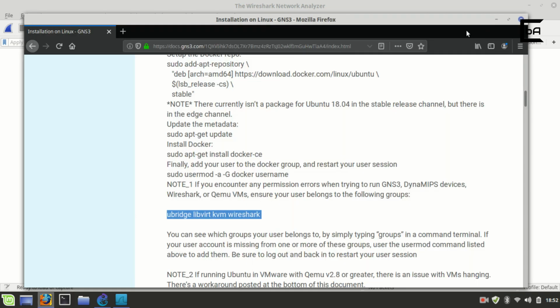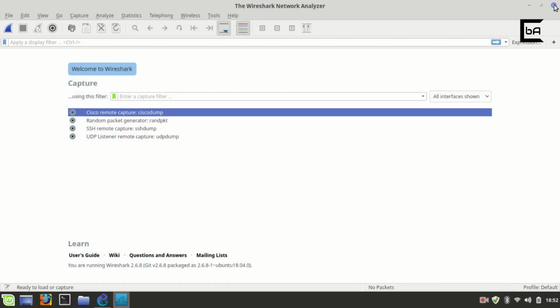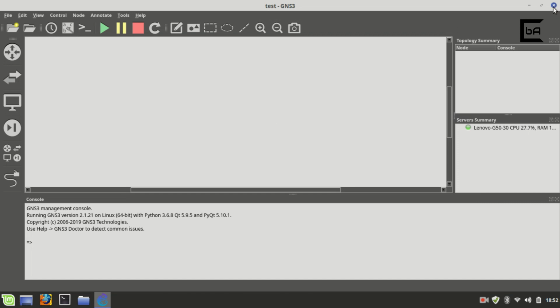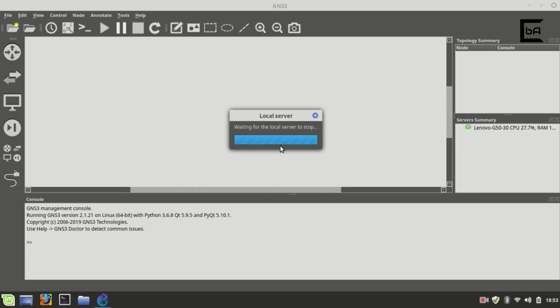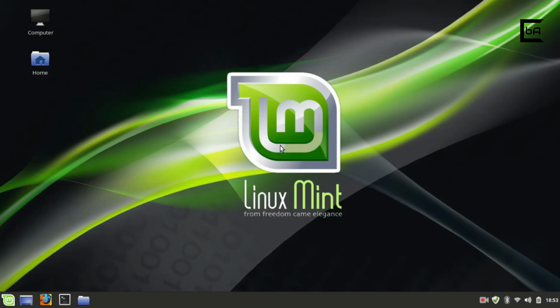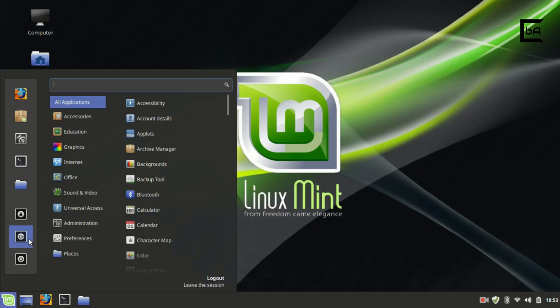So I will close everything. I have to close Wireshark. I'll have to close GNS3. Yes, I want to exit. Now I'll have to go here, log out and log back in. So I'll have to pause the recording. I'll resume once I log back in. So see you soon.